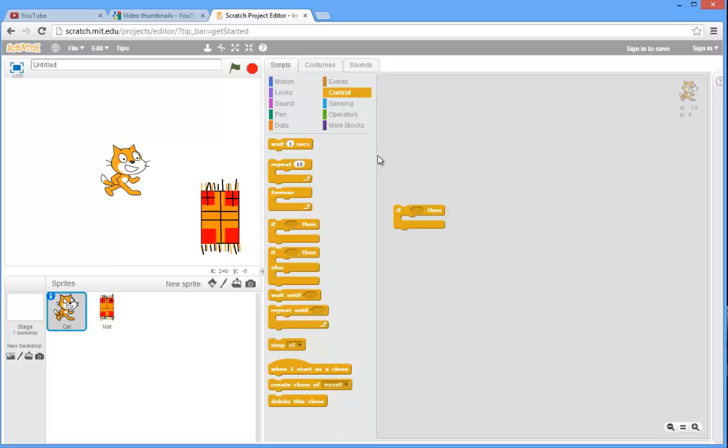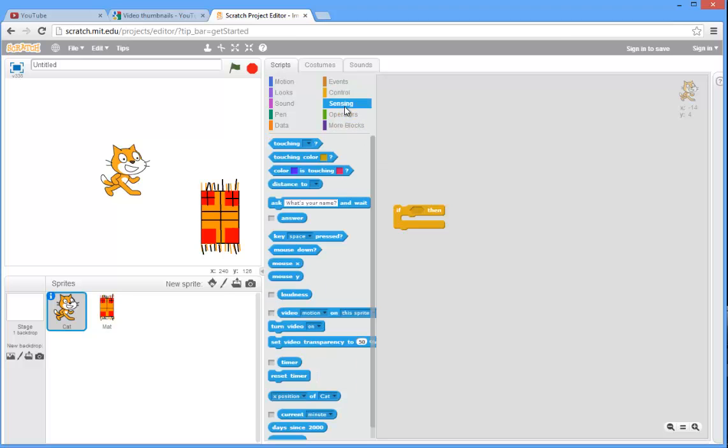We then need to do some sensing. And if we click on the sensing palette, you can see that we've got here some touching color blocks. This touching color block is going to be quite useful, and we can drag it. You can see it's hexagon shaped. We can drag it into this particular box. There we go. Now, luckily, it's already set to the color of the mat. I wanted the central color there, but if it wasn't, we could easily change it just by clicking and then clicking on the colour we want.